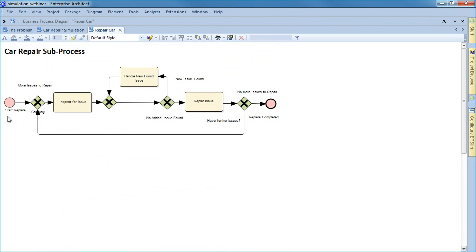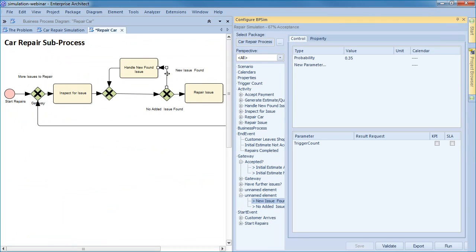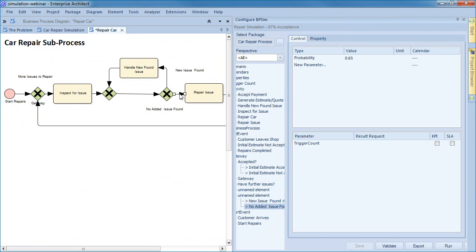Let us examine the repair car sub-process in a little more detail. The first thing a mechanic does is inspect the vehicle for an issue. After inspecting the vehicle, there is a 35% probability that the mechanic will identify an additional issue that needs repair. After every new issue is found, the inspection needs to take place again. There is a 65% probability that no added issues are found and the mechanic can repair the issue at hand.